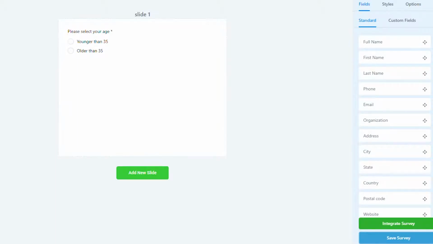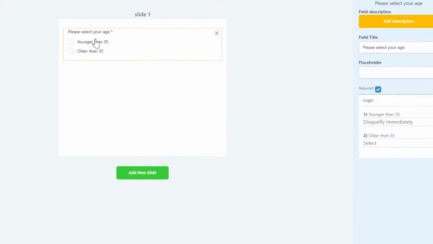To begin with, we've created a demo survey here, just as you would in forms. You can utilize both standard and custom fields. I've added in a custom field here. If you want to edit it, you can click on it, and you'll see the options to edit the field, choose a title for the placeholder, make it required or not, and more. Then here you'll see the logic option.